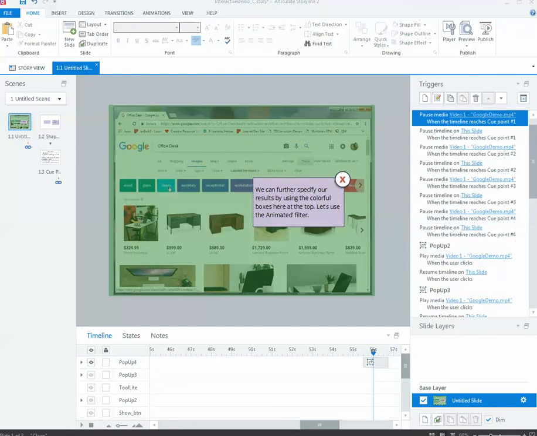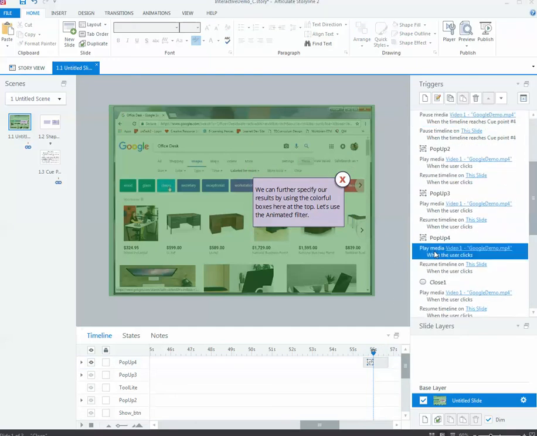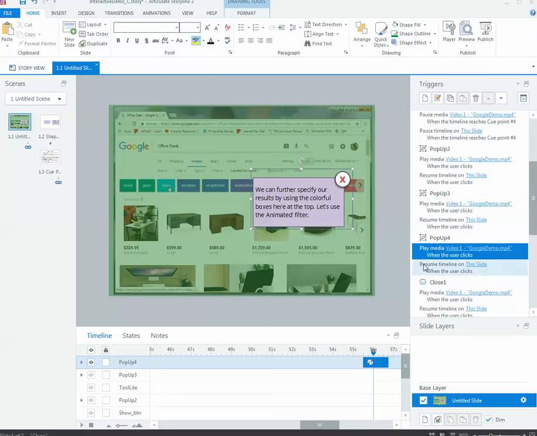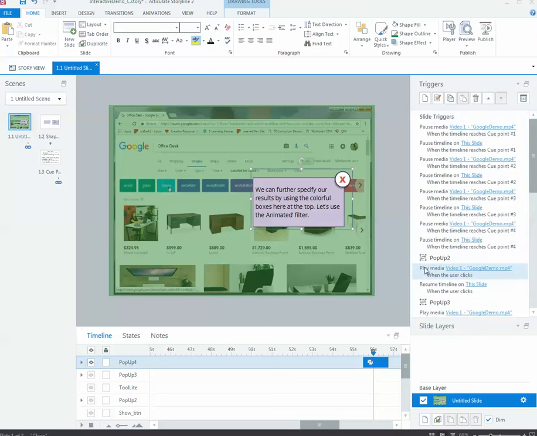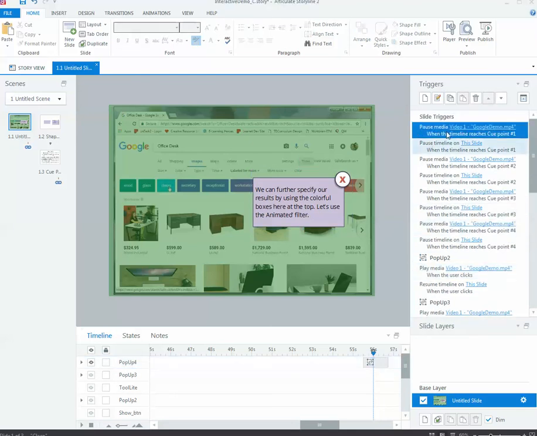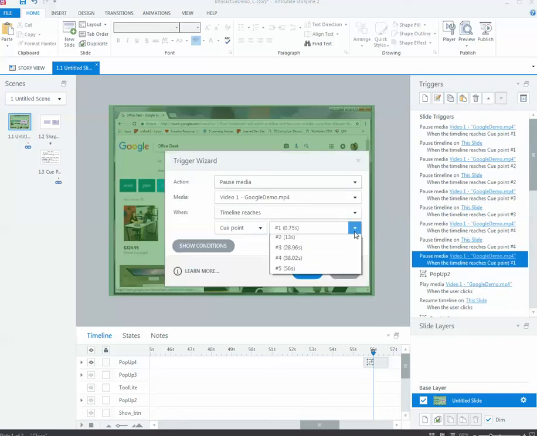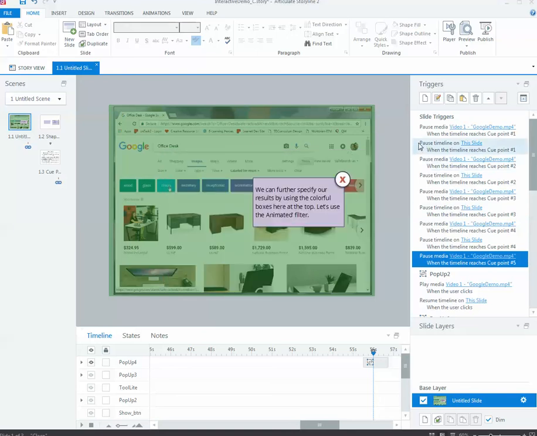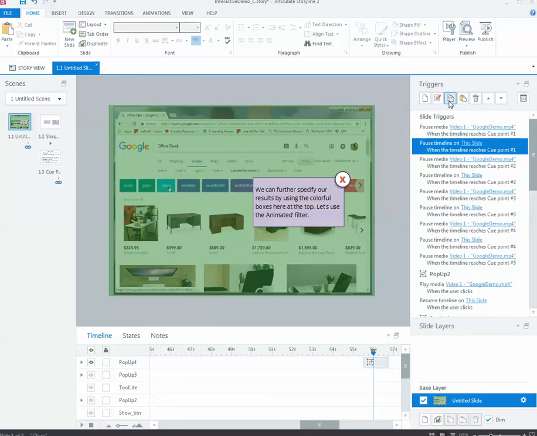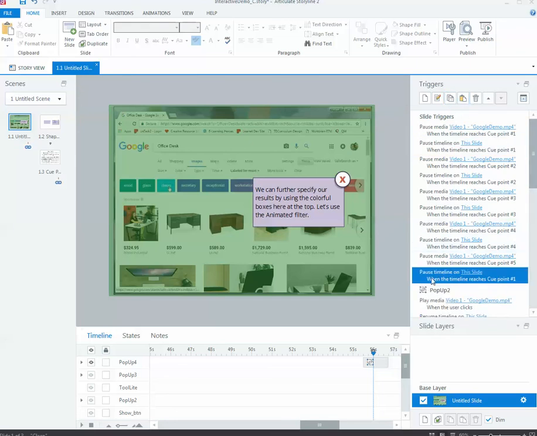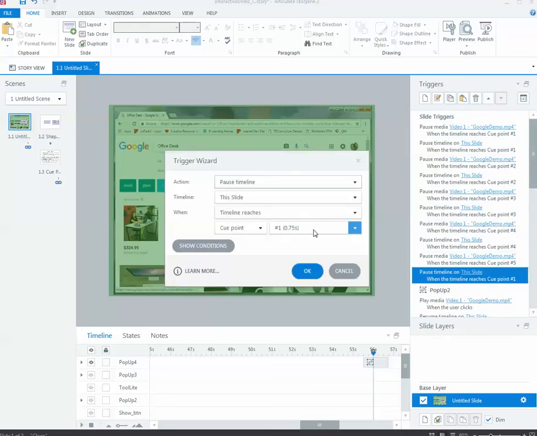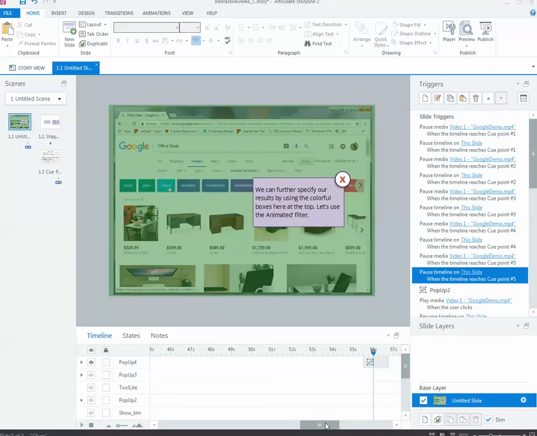So let's look for pop-up 4. Alright. We have our resume and play already in place. And now let's just create our pause and play. 5. Okay. Copy. Paste. Last one. Change it to 5. Okay. Alright, that one's good to go.